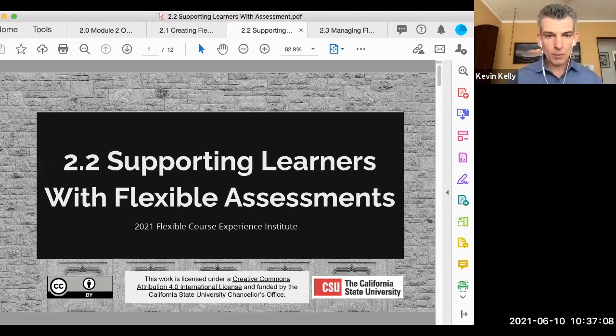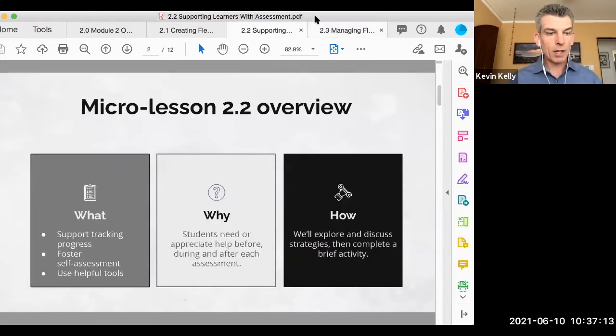So in this particular micro lesson, we're going to talk about how we can support monitoring progress, how we can foster self-assessment strategies, and look at some helpful tools that help students know what they're supposed to do, how they can succeed, regardless of the course modality. Students definitely need and or appreciate help before, during, and after the assessment processes. So we will, again, look at a whole bunch of strategies and do something fun, because fun is where it's at. All right.